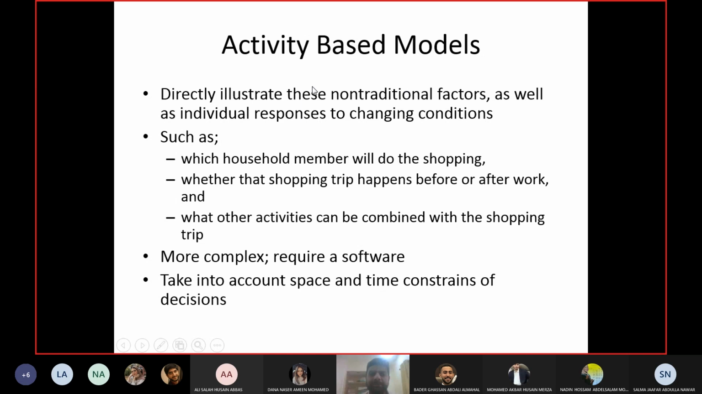Good thing about activity based models is you consider non-traditional factors, which are not normally considered in travel demand forecasting model. For example, when conditions change, what will the individual respond to it? For example, in our times, corona happened, conditions have completely changed. People no longer travel to their workplaces or to their schools and education institutes. So obviously these things cannot be considered in TDM model.